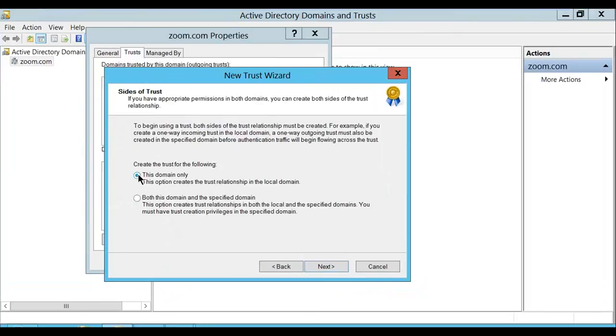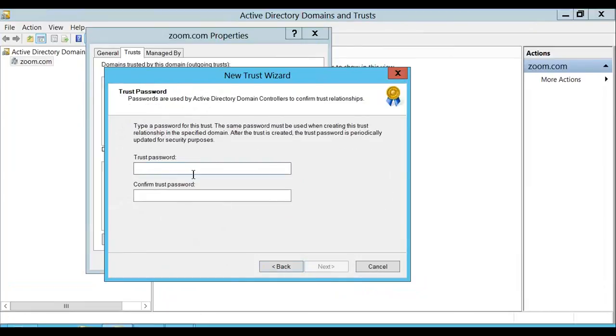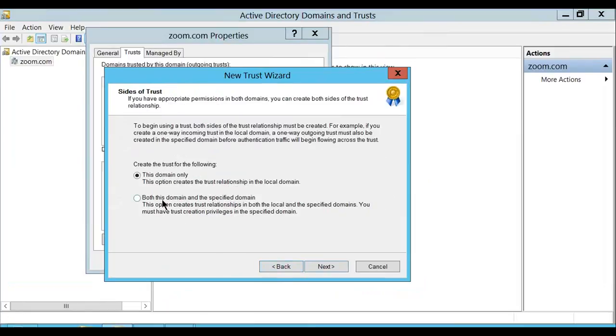If I select this domain only, I have to configure a trust in Zoom. The same steps have to be followed by the IBM admin on his computer. At that time, I need to share a trust password. I'll enter this password and share it with the IBM administrator. He has to enter the same password while configuring on his computer. So right now, I'll go with the second method.